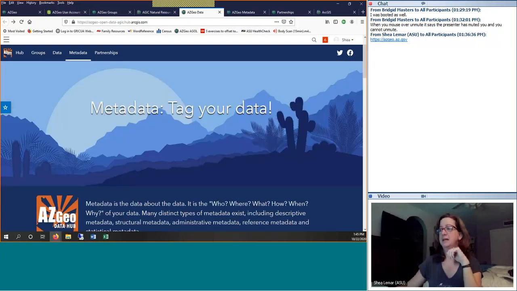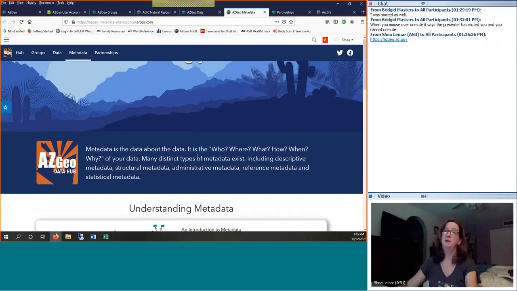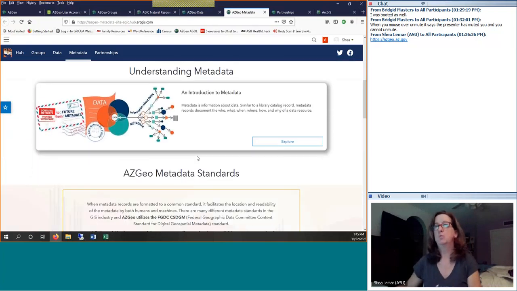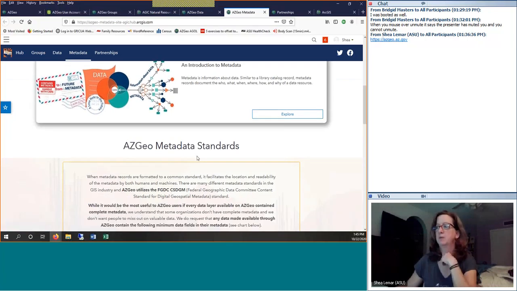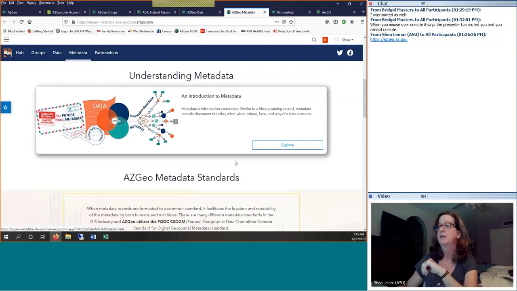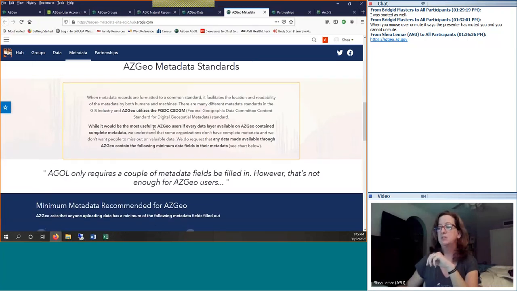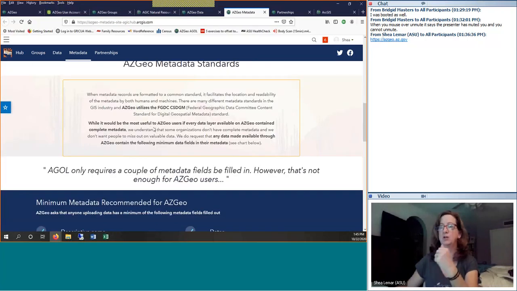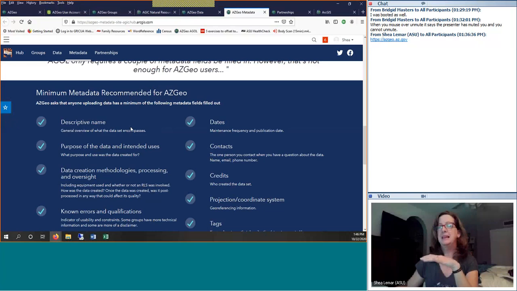Next, we have a metadata tag. We want a lot of people using open data and AZGeo, and those who are newer maybe aren't as familiar with metadata, so we tell them a little bit about metadata in the background. We talk about the standards that we try and have our users utilize, and then anyone who's dealt with metadata knows that it is a world unto itself.